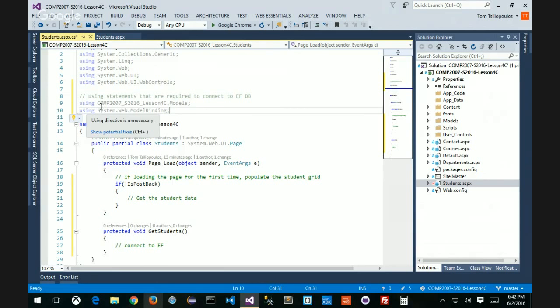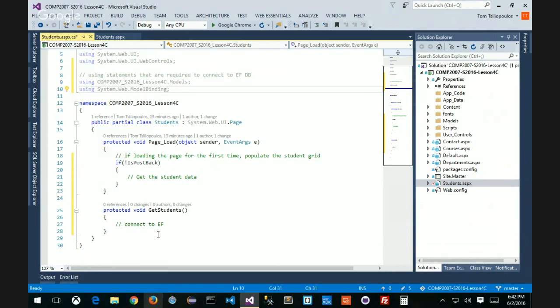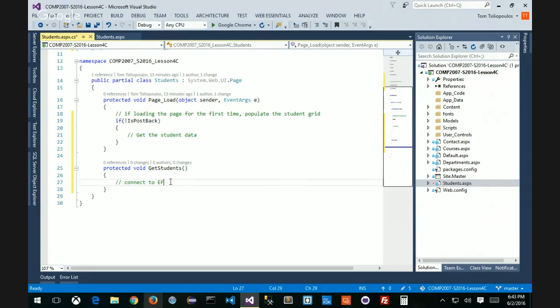Those two. Model binding allows us to bind to the data model, right? Okay, once we have those two using statements, we can do connections to the Entity Framework. So we're going to do down here. I know that I'm going to call, first of all, the get students method from inside of my IsPostBack, so I might as well put it in there now.